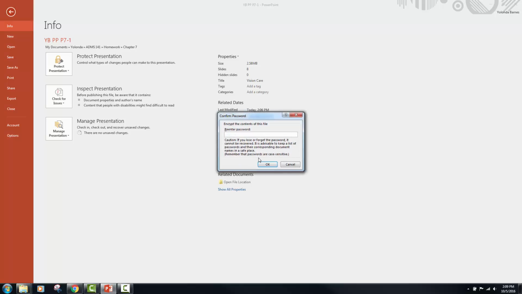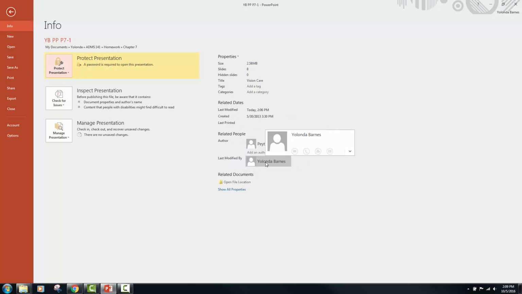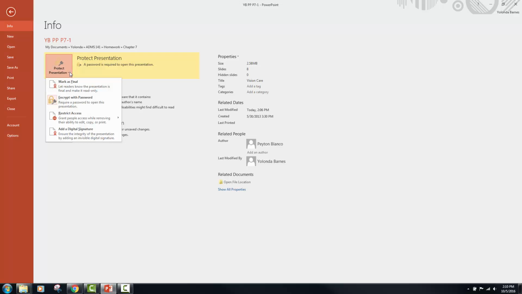This opens up a Confirm Password dialog box. Go ahead and retype that same password and then click OK to close that out. Now let's mark the presentation as final. You will see here we've got the Protect Presentation password going. Let's go back into the Protect Presentation button and then select Mark as Final.